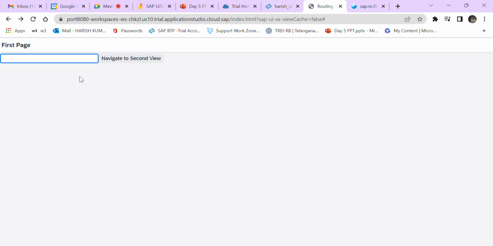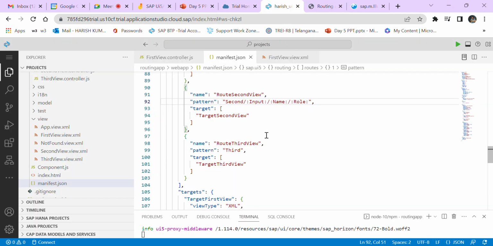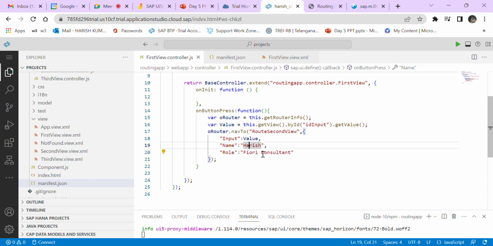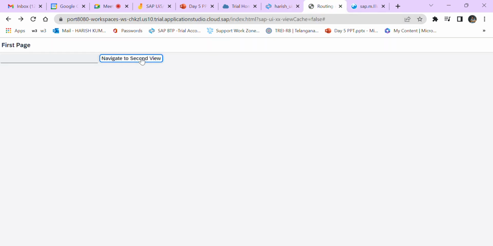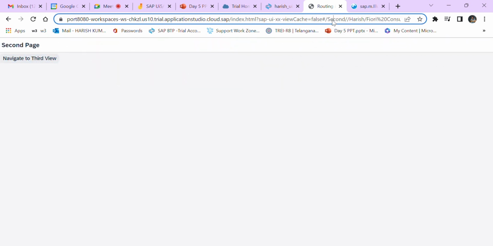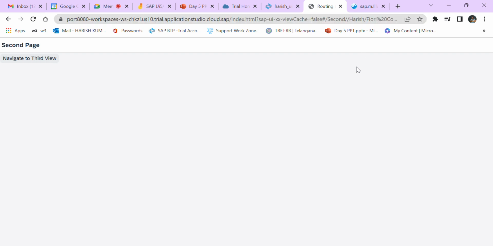I don't want to give any value, but we have already configured these two values. Then it will show these values. Navigate to see. If you see, after slash, it didn't give anything because we didn't give any value. After that, Harish, and followed by Fury consultant. Here percentile 20 is the space. Okay, here percentile 20 is called space.